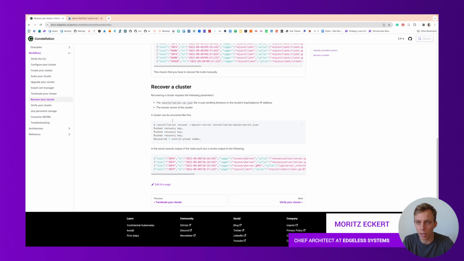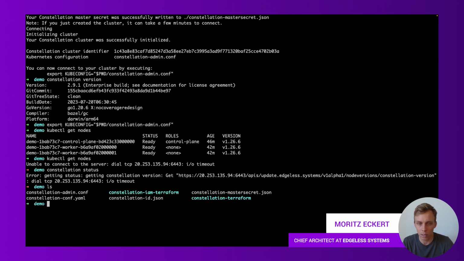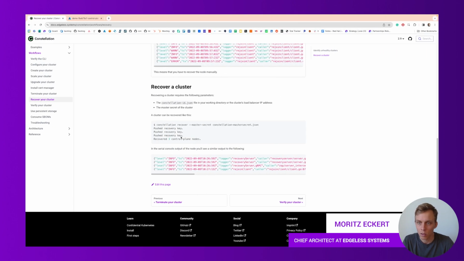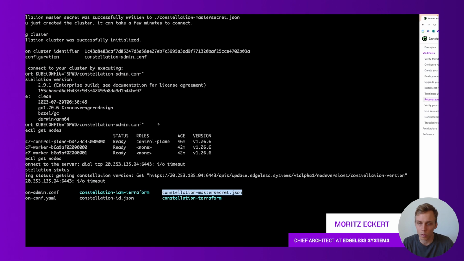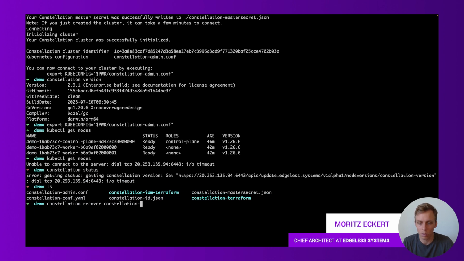So now let's go ahead and do the actual recovery step. And what we need to do for that is the ID file and the master secret. If I go into my terminal, I can see here is the Constellation ID file and here's my master secret. So let's go ahead and do this step here. So we say Constellation recover, and then we tell it the master secret, and this is just the file here. Now let's wait for this operation to complete.